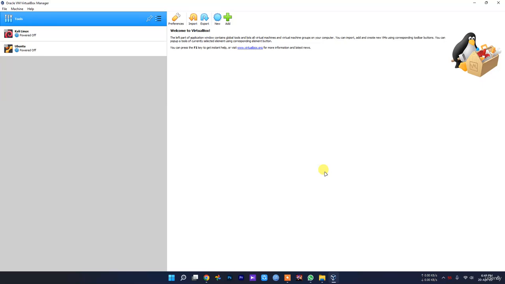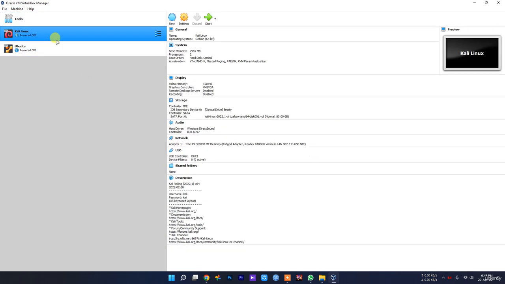Hello everyone, in this lecture I'm going to show you the basics of virtual machine and Metasploitable. So let's first talk about the virtual machine. This is the virtual machine that will be downloaded and installed. This is where we use our operating system for pen testing purposes.